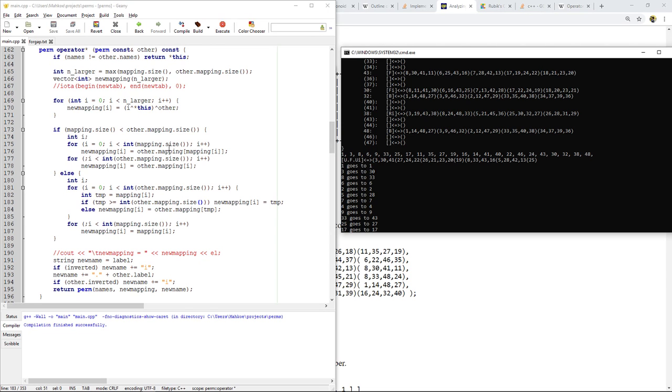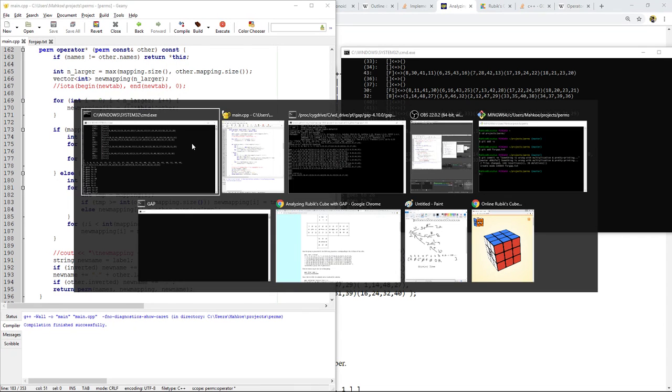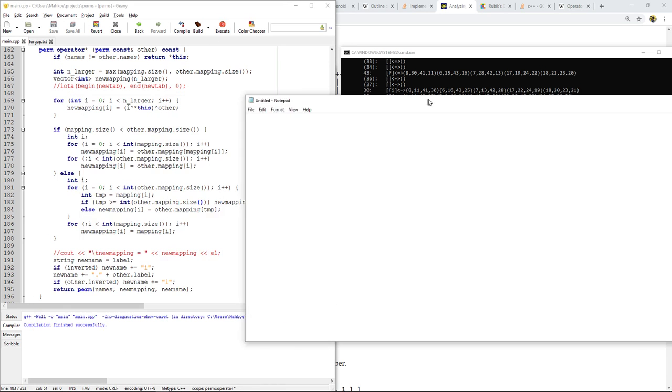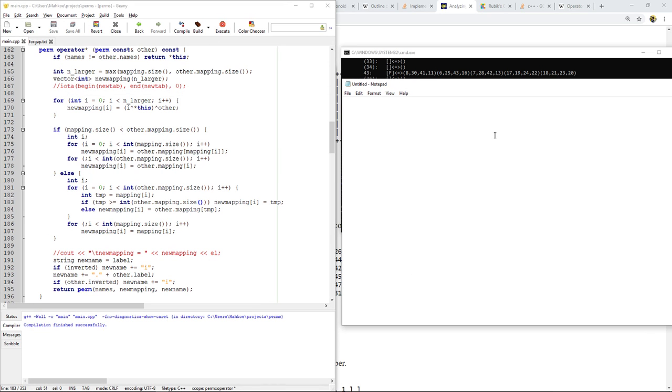Super weird. Okay, let's do a little example. Maybe that'll help. Why am I not using the debugger? Because I don't see a quick way to set this up for the debugger.